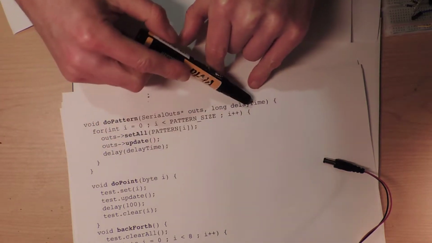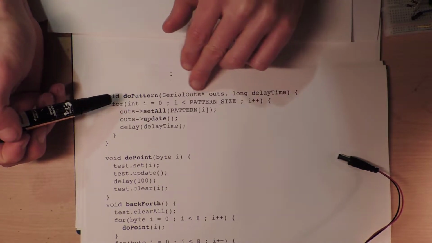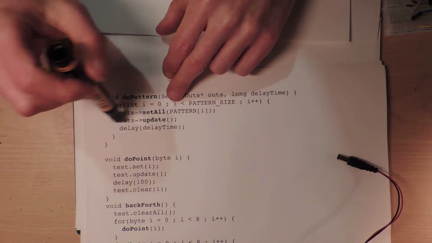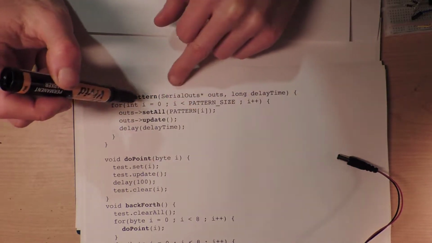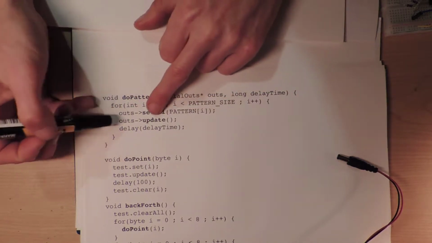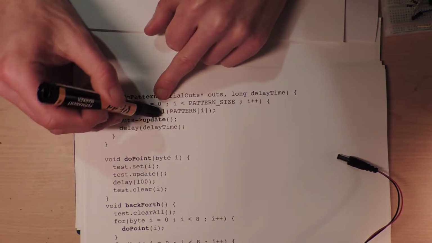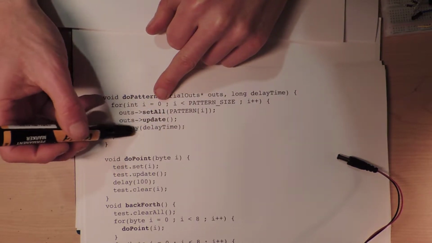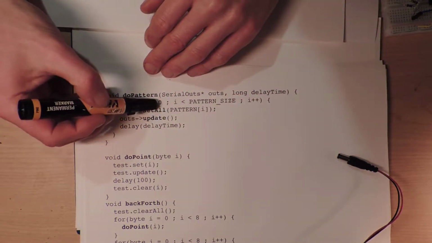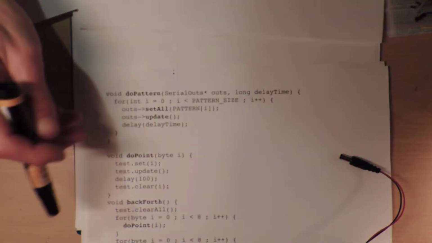And then you're also passing in a delay time. What this is basically going to do is go through all my patterns. It's going to set the internal data byte for my serial outs object to that pattern. Then it's going to ask that outs object to update the actual 595 IC. So we've set the value, we update it, and then we wait the delay time, and that's what's going to create that pattern. We're going to go through every single one of those patterns, and that's going to essentially create an animation.